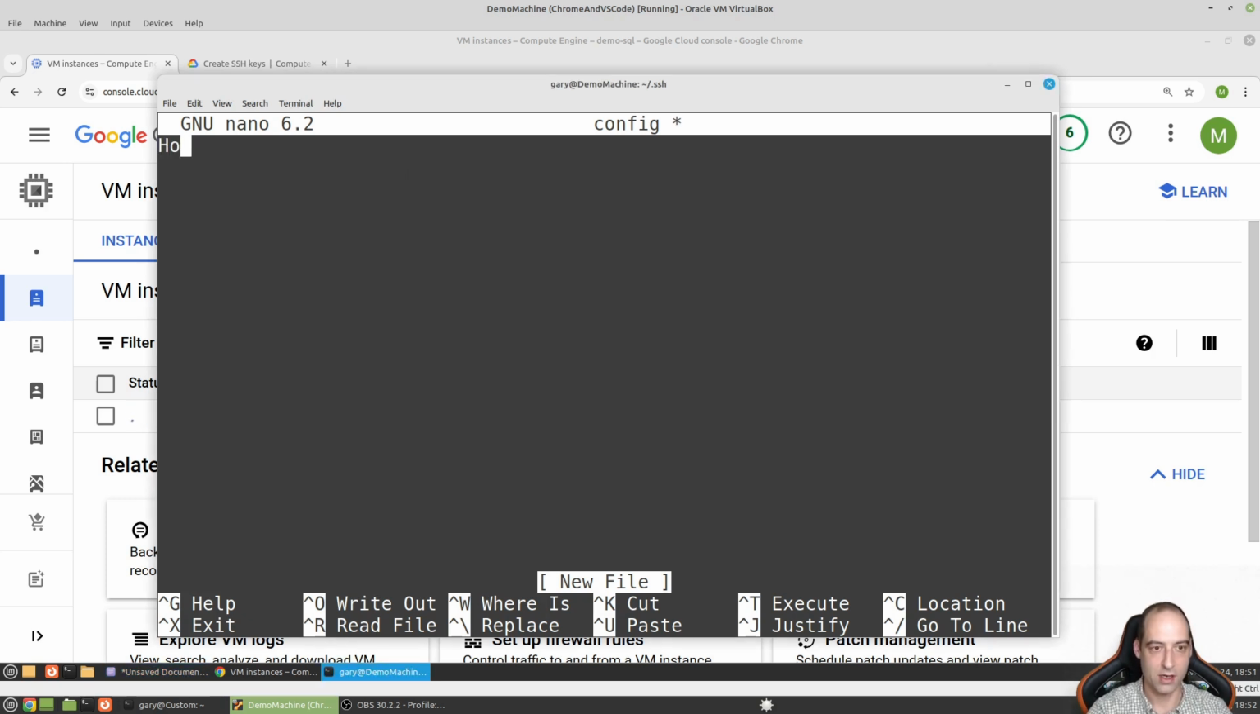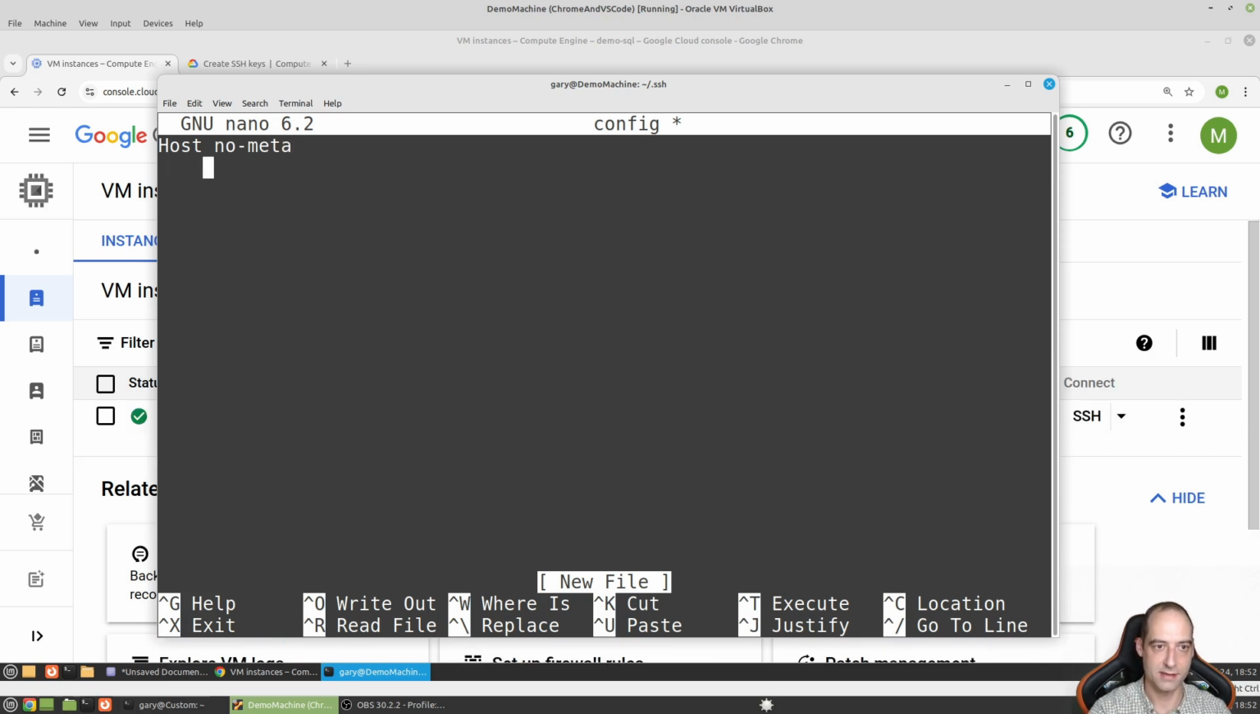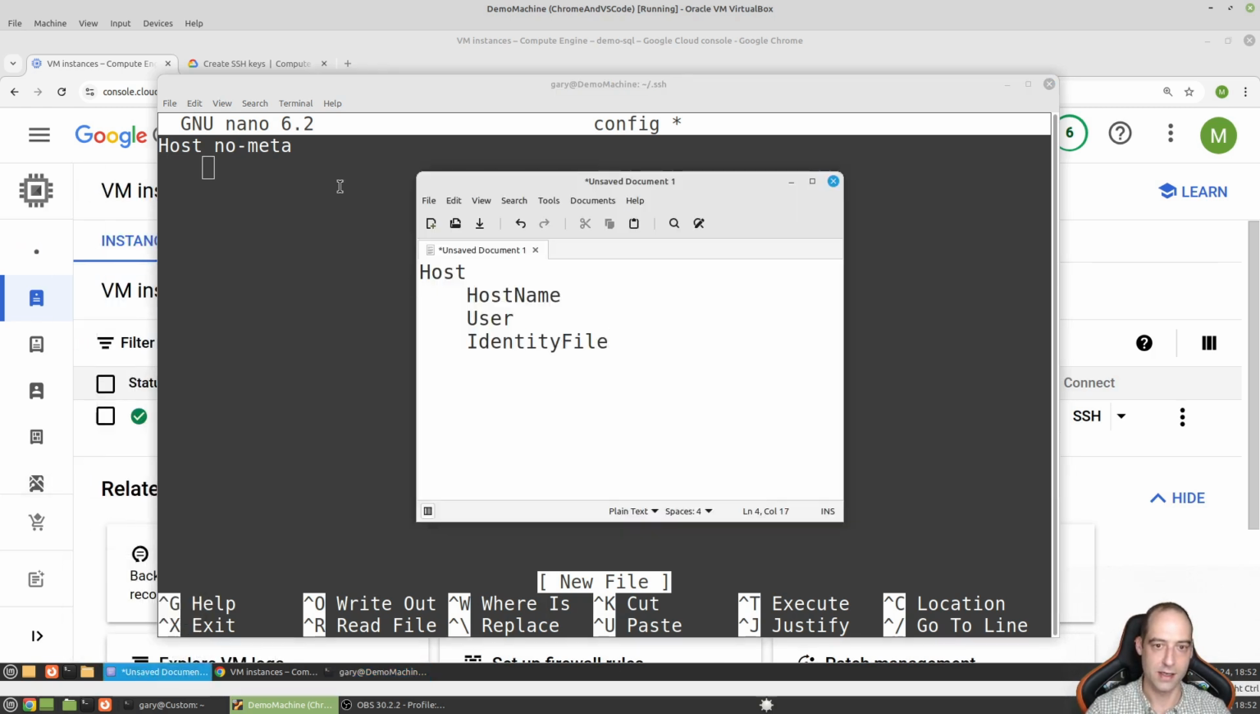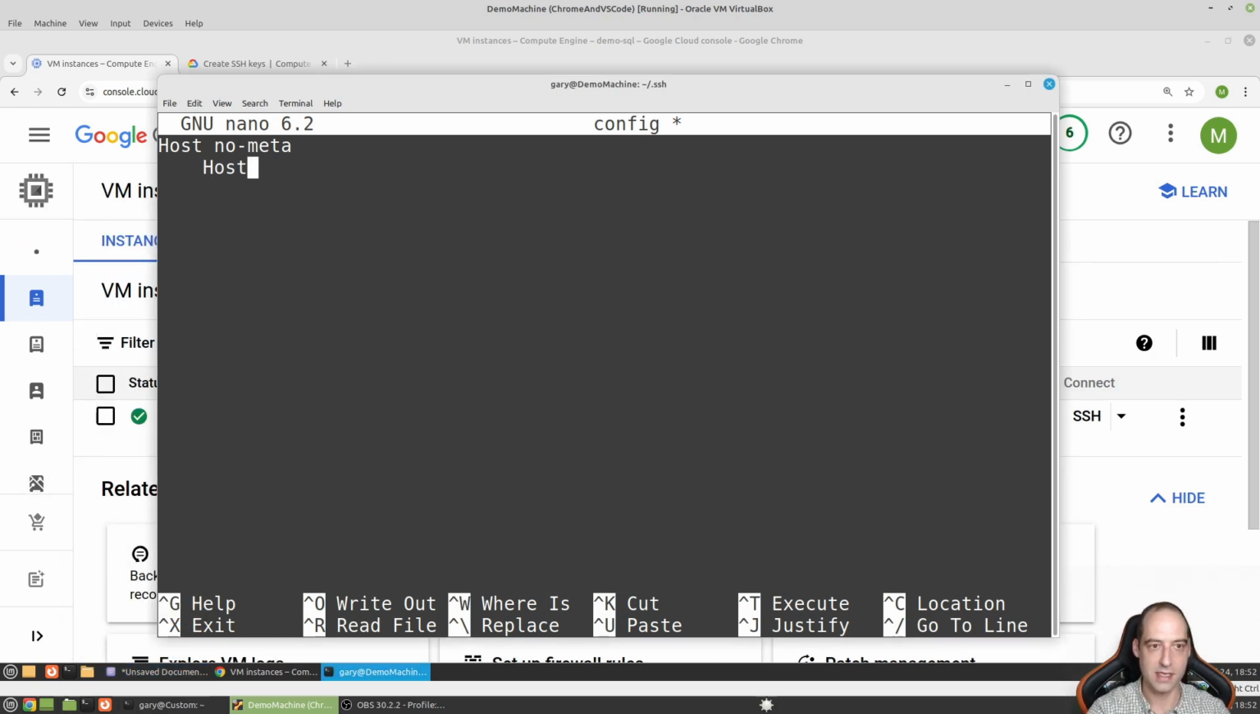But it takes host, which will be the shorthand name that you'll use for it. I can just call this no meta. And here you want 4 spaces, not a tab. Just be aware of that. The host name is going to be the public IP address from the VM we just spun up.